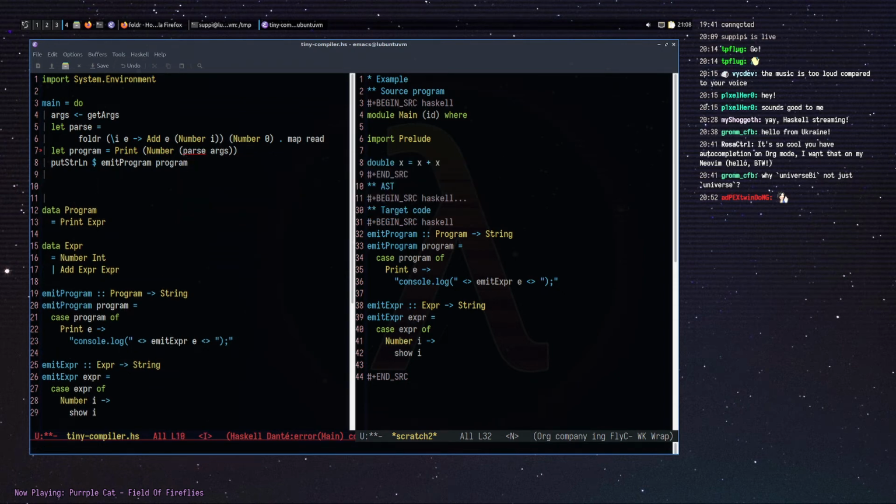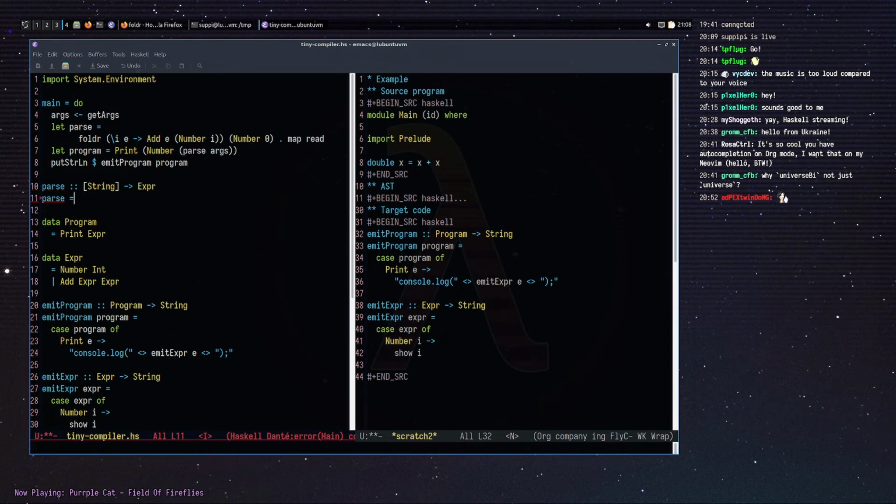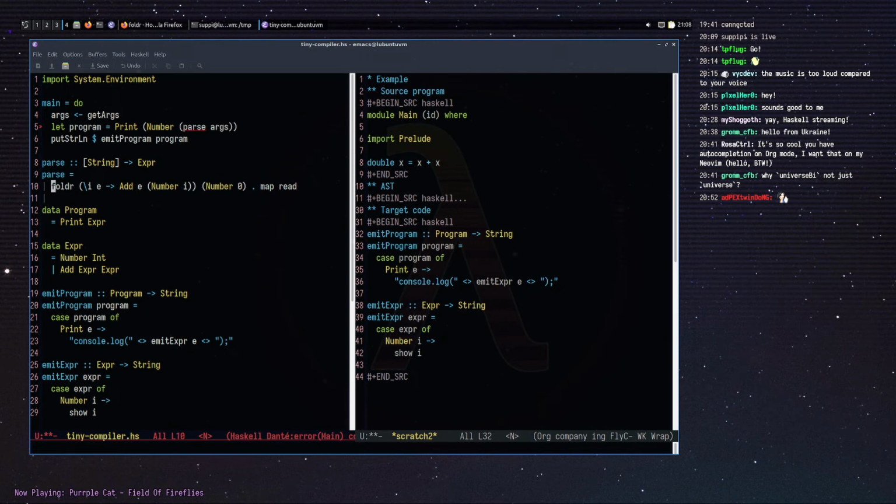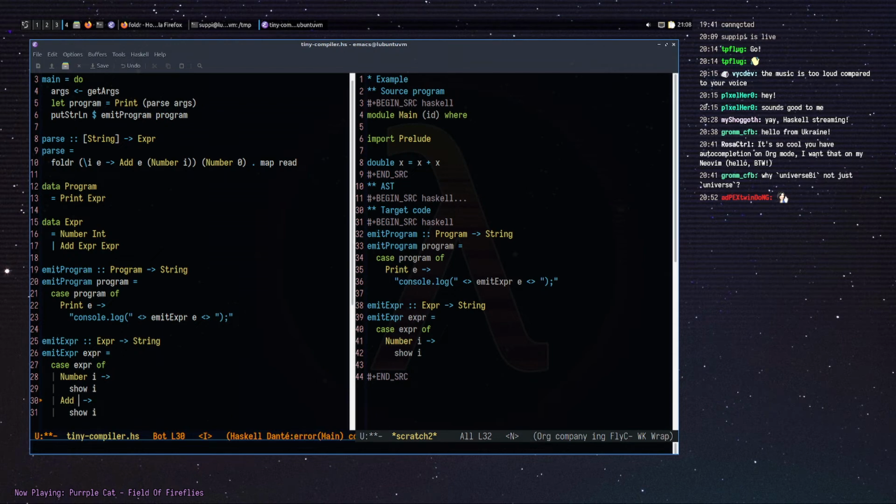So let's even add this below here. This takes a list of strings, and what we want to do is translate this into an expression. Okay, so now I need to remove this, and now we need to take care of this. We need to add something for add.